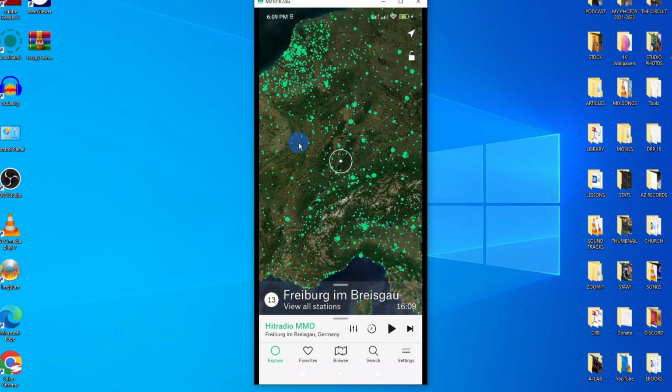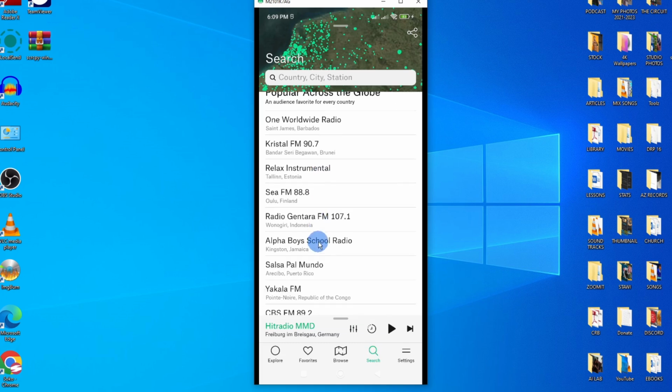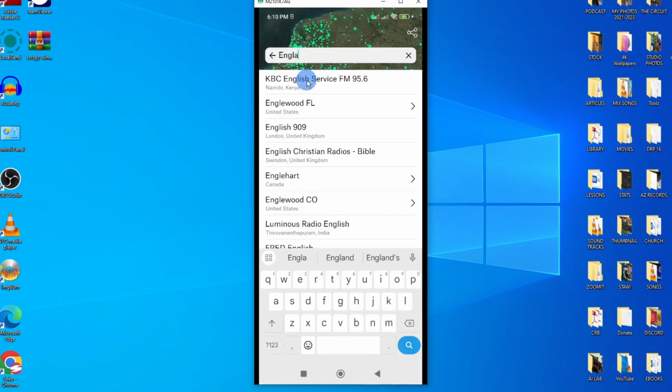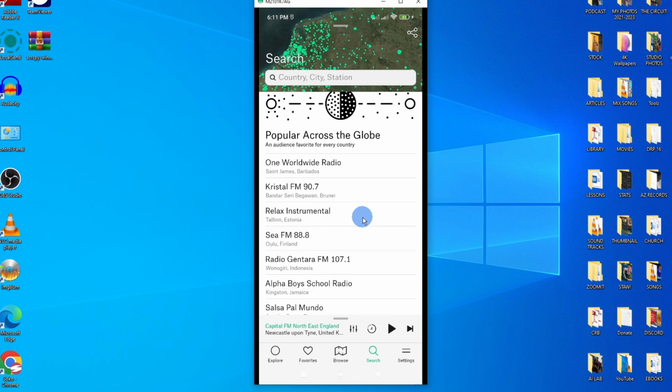Once you click on any dot, on any green dot, it will pick up a radio station and it will start playing it immediately. You can even search by the name of the station when you tap on this search, and you will find a list of them, and you can search even by country. And as you can see, we have a number of them here.